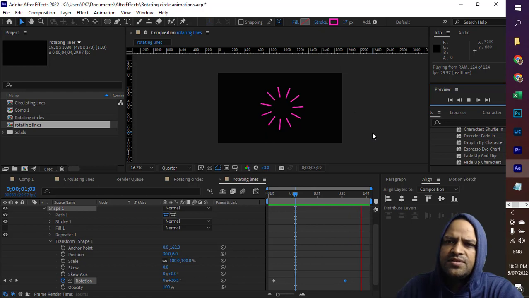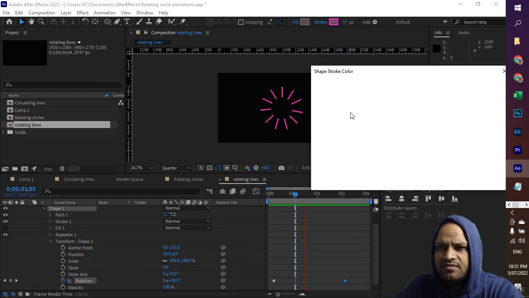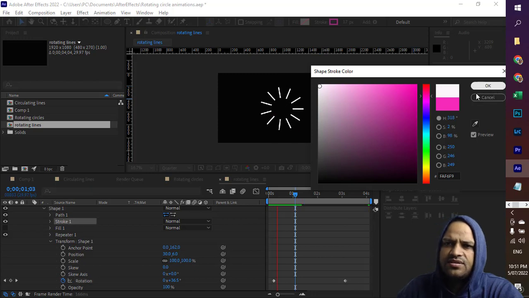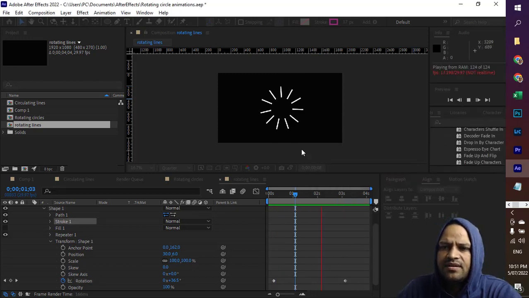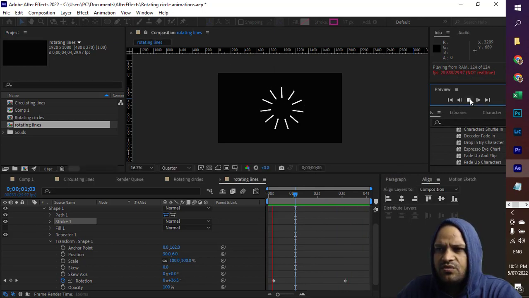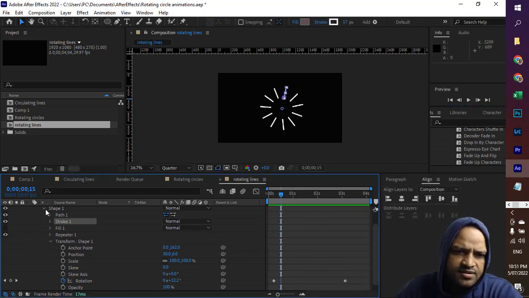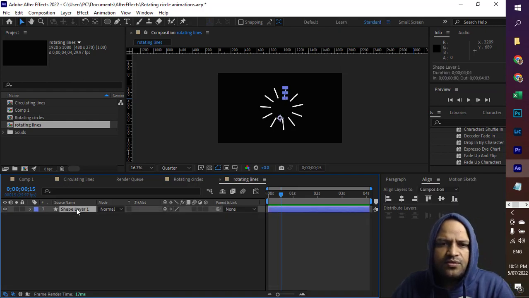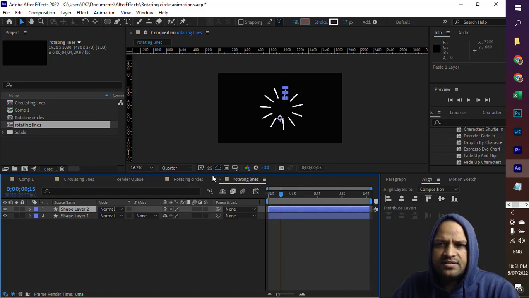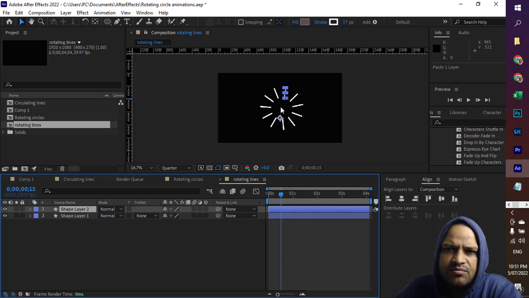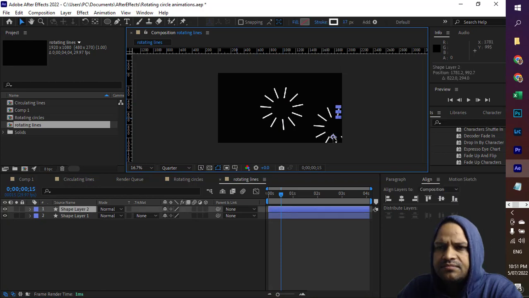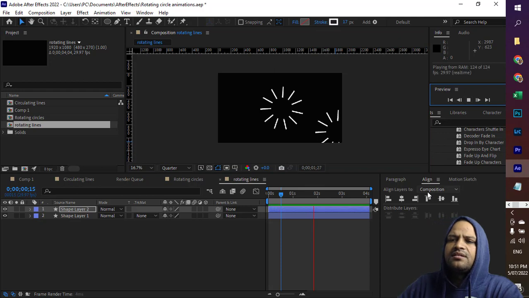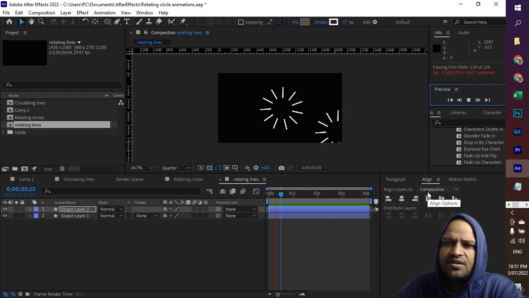You can also change the color of this by going to the stroke and then here you can change the color. If you want to make it white, you can see now it is white. And you can also do a lot of other cool things, like you can repeat this layer and then everything will be copied for you like this. Now another layer is created. Let us move this layer. And as you can see, there are different animations that you can create out of that.